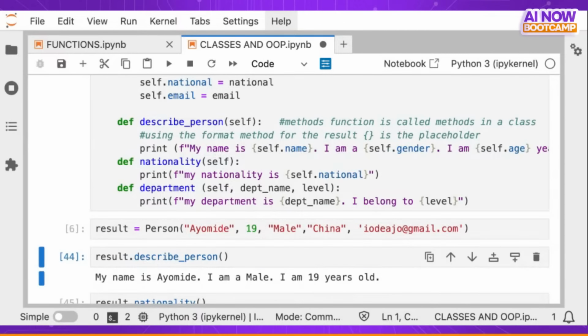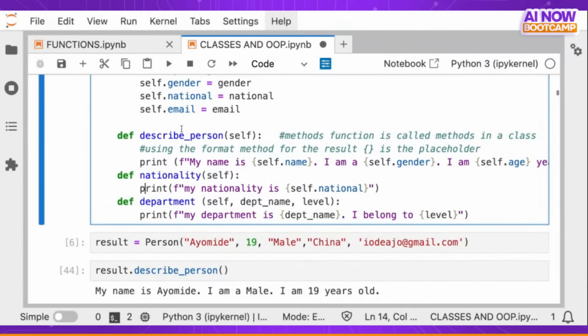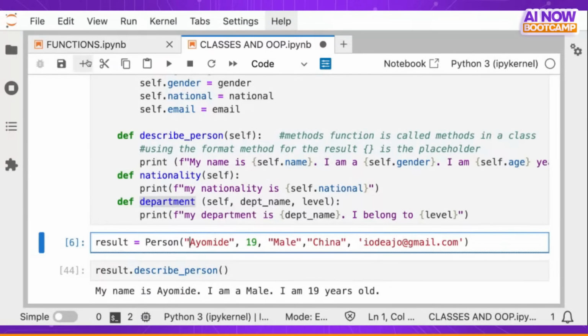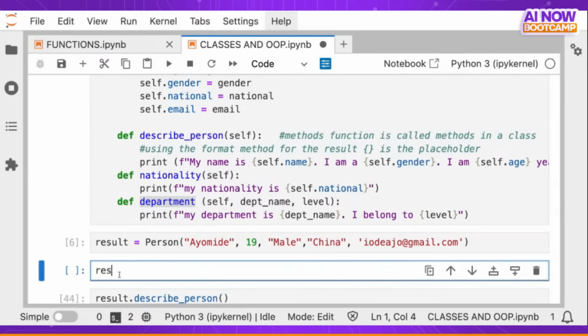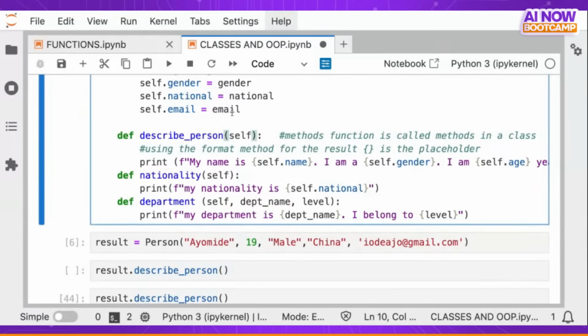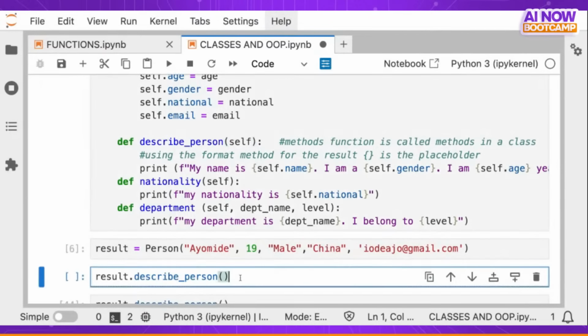All right. Now from this class, there are three methods I can access. I can access describe person, nationality, and department. So for me to access describe person, I will just call the result, dot, what is the name of the class method I want to access? Describe person. So I'll write describe person. You have to look at it carefully, the way you wrote it. Now why am I not passing anything there? Because I did not add anything new. It is depending on the class constructor to run this successfully. So let me run this.